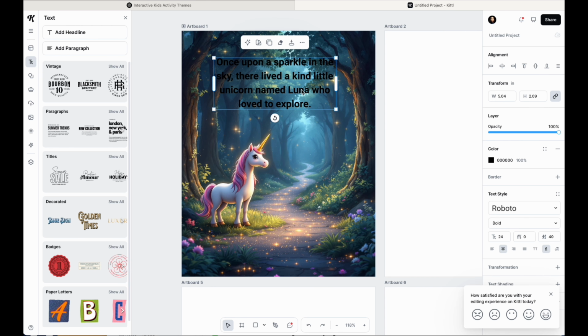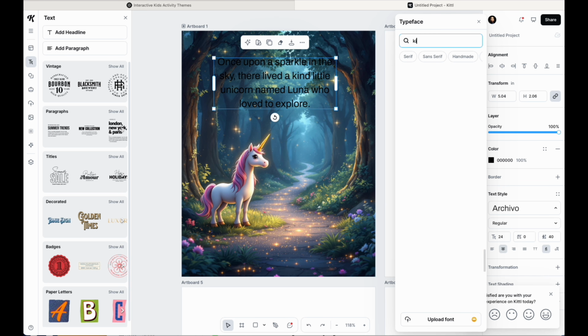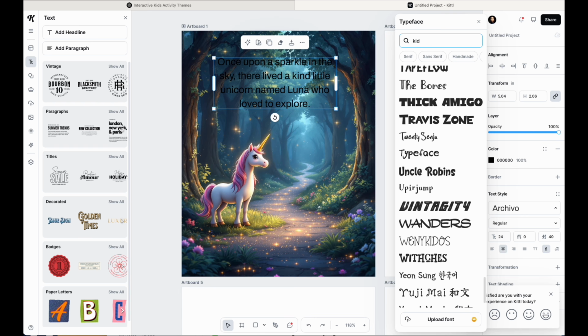And I'll also look for a font that's more kid friendly. I'm going to do so by searching for kids here in the font search menu and scrolling through until I find something. And I like this one here. It's called Uncle Robin's. So I'll use this font throughout our book.